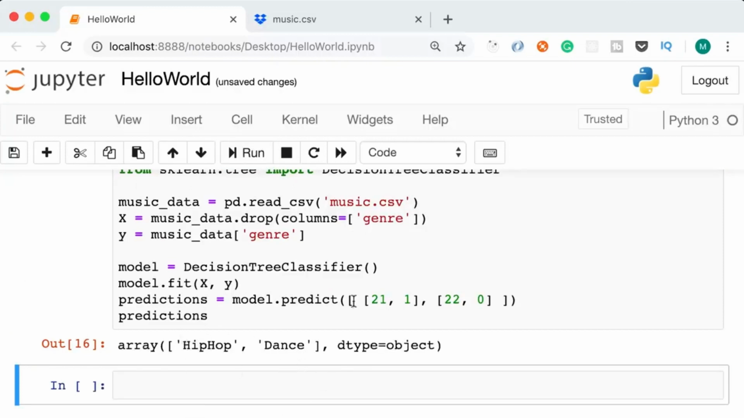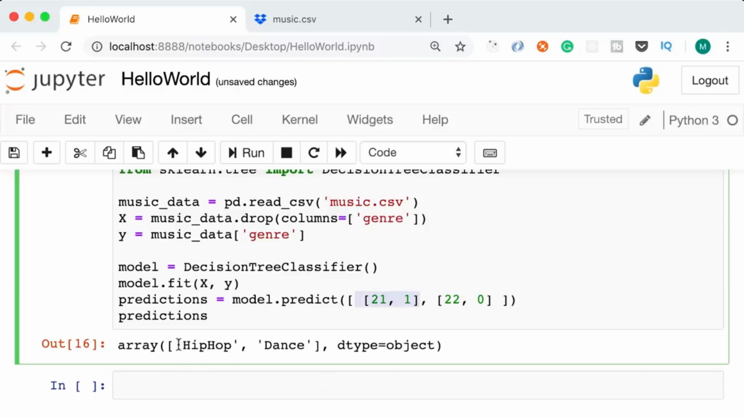Our model is saying that a 21-year-old male likes hip hop and a 22-year-old female likes dance music. So our model could successfully make predictions here. Beautiful. But wait a second. Building a model that makes predictions accurately is not always that easy. As I told you earlier, after we build a model, we need to measure its accuracy. And if it's not accurate enough, we should either fine-tune it or build a model using a different algorithm. So in the next lecture, I'm going to show you how to measure the accuracy of a model.